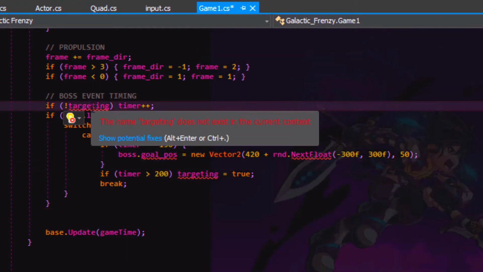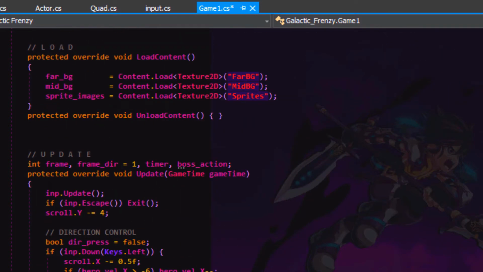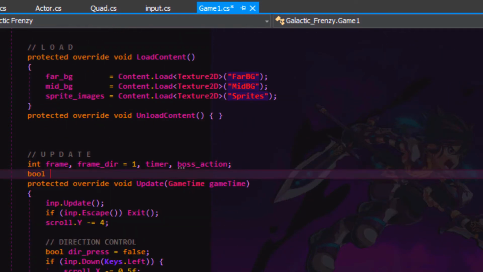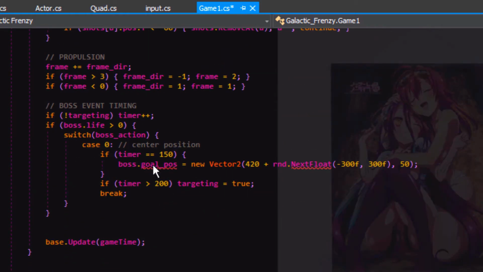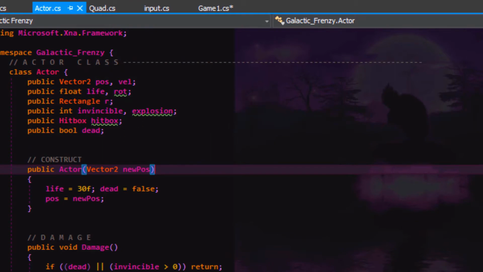But in order for this targeting boolean to work, we're going to need to specify that there is a targeting boolean. So I'll say here boolean targeting, which will be false by default. Now, what else do we have to take care of here? We need a goal position that he's trying to get to. So let's go into our actor class and we'll add a goal position as a vector.